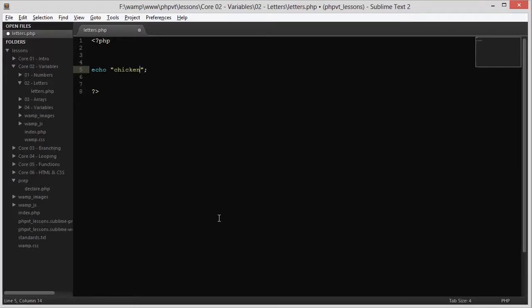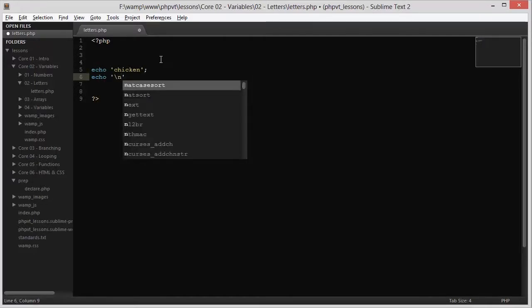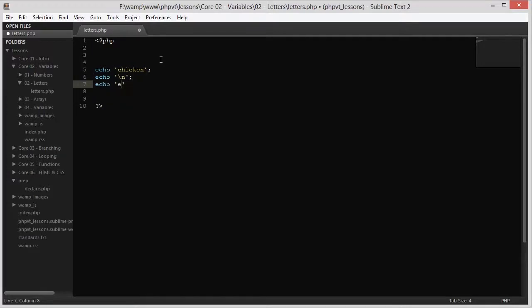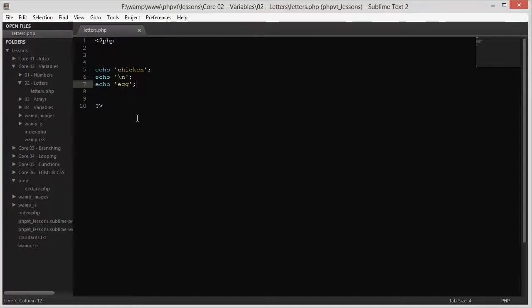Now, if I type in chicken here and I save it and I refresh, we'll get chicken. And it doesn't seem like anything was different there. But there's a couple of differences. One we're not going to get into in this lesson, and the other one we will. So let's change these back to double quotes. And I'm going to say chicken, and then I'm going to say echo \n, and then I'll say echo egg. Okay, so I'm going to go ahead and save that. Now, don't worry about this \n just yet. I'm going to save that and go back here. And look, it's just what you thought, chicken, and then the \n, and then egg. Okay, nothing is strange about that.